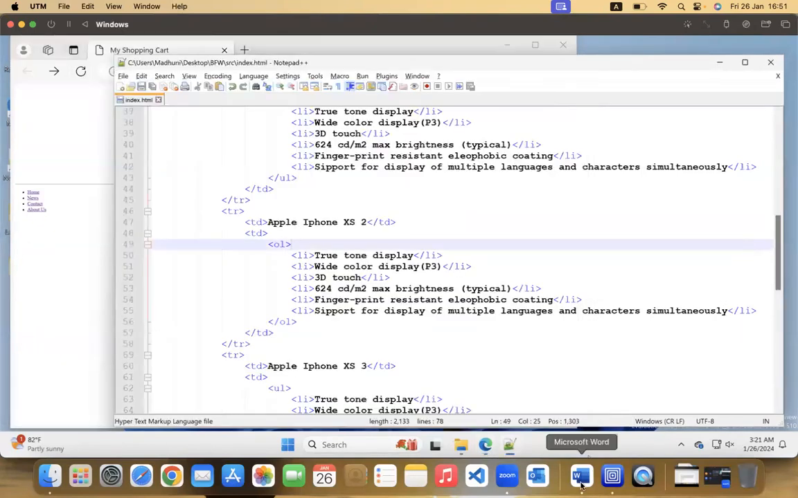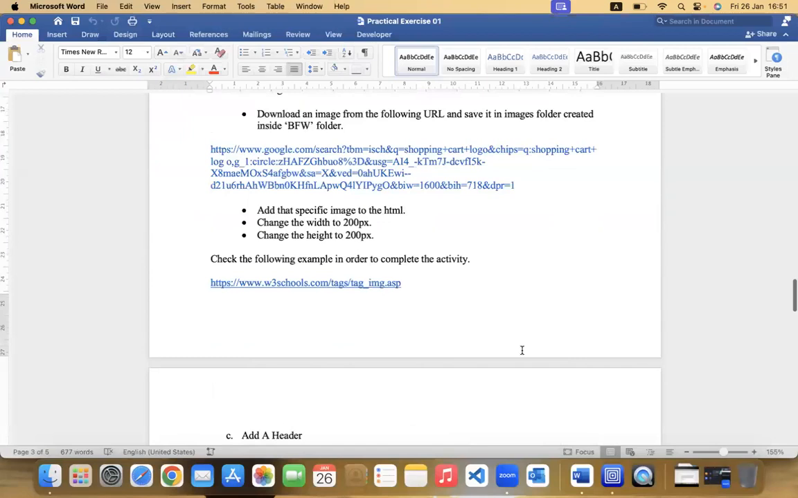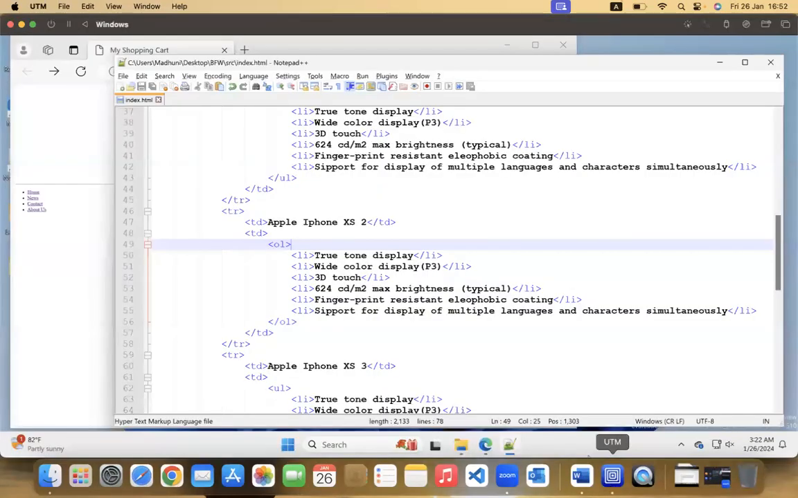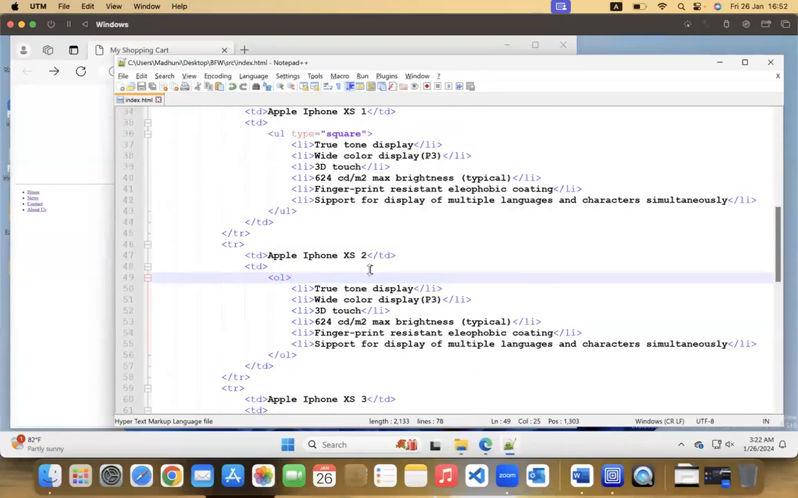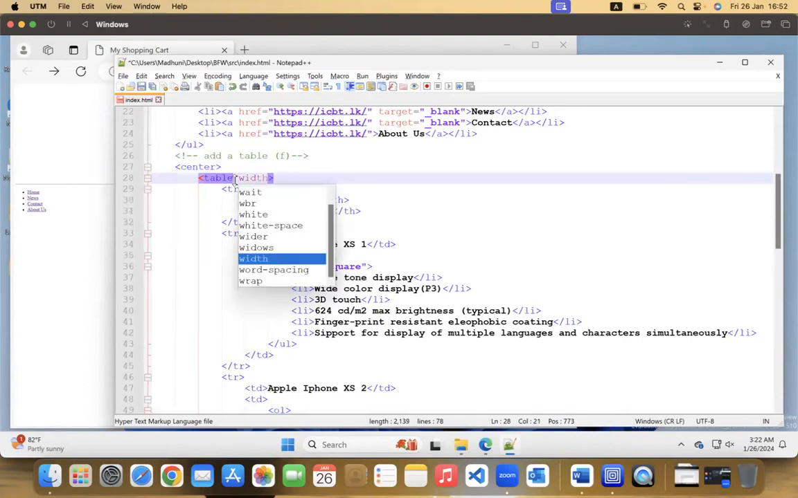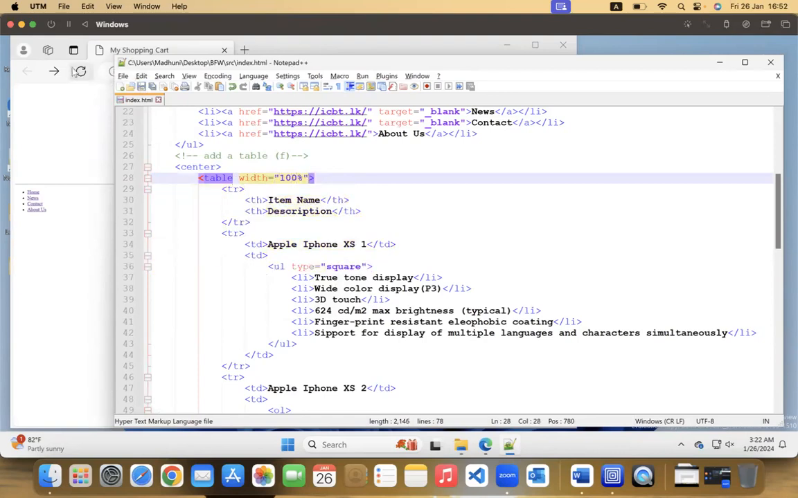Okay, the next one. Table width should be fit to the page. So for that one, what can we give? To do that part, we need to give like this. Within the table opening tag, you need to give width as 100%. Save it and see.